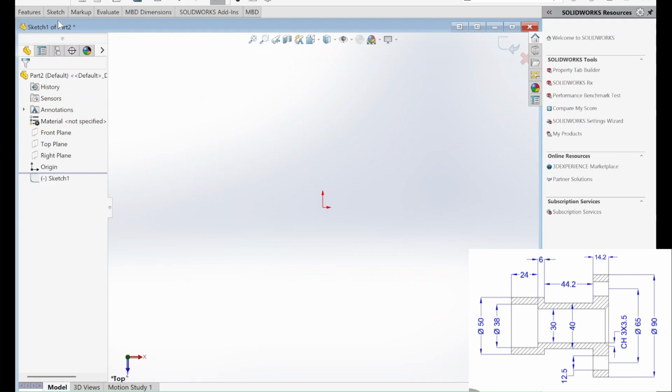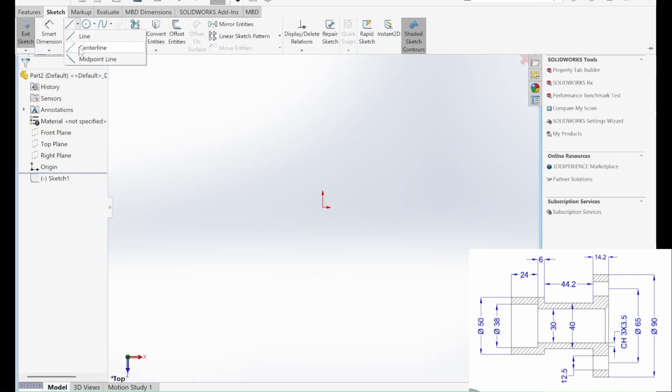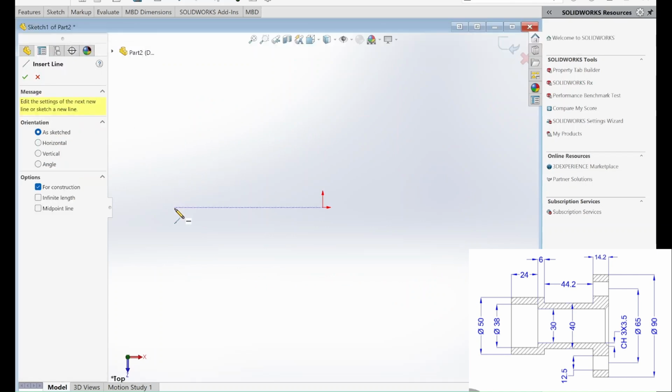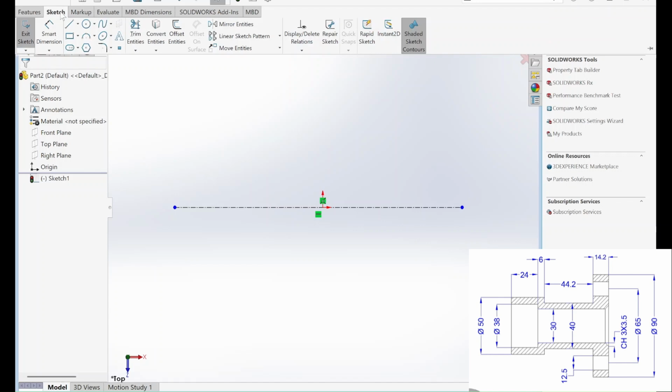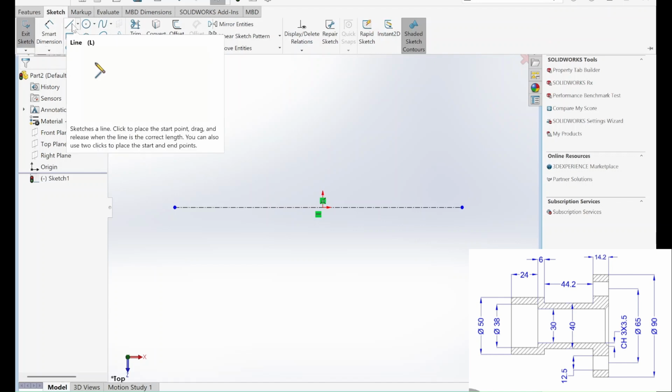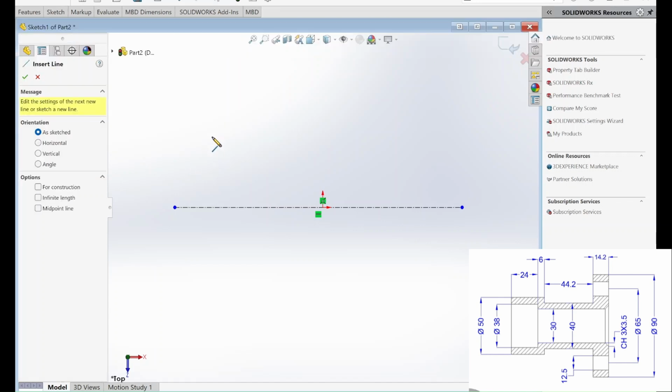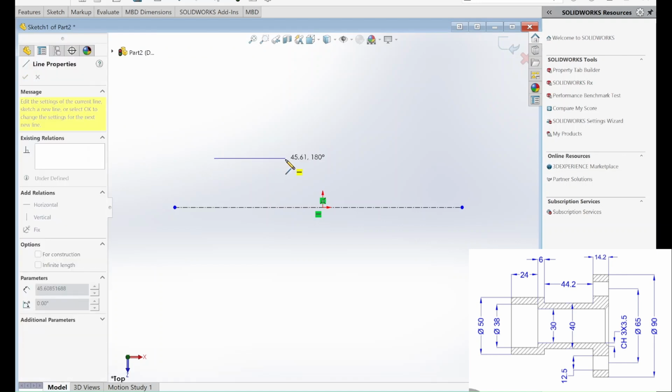Let's go. First we will be making the center line to align everything perfectly. And then using the line features, we will be making the walls of our flange. We will be trying to replicate this, our already sketched sketch. So let's go.